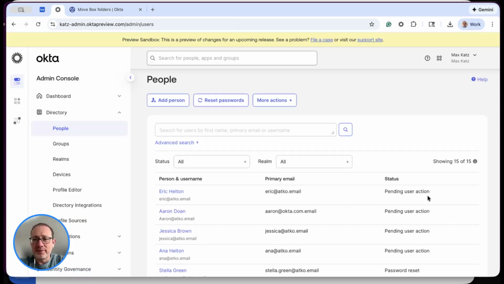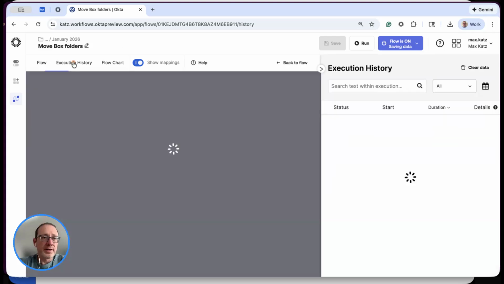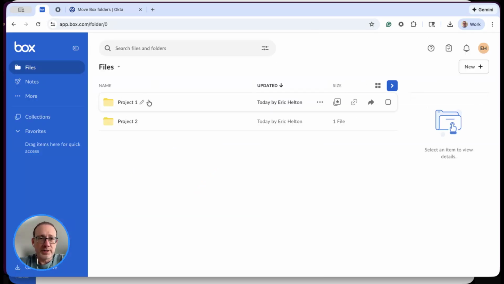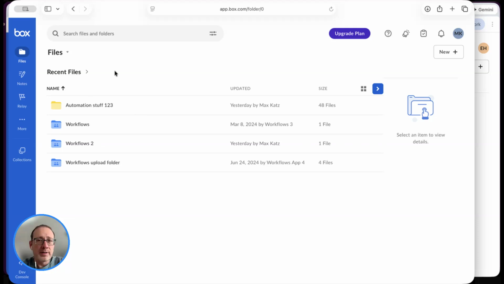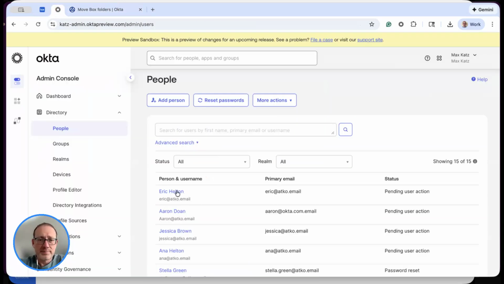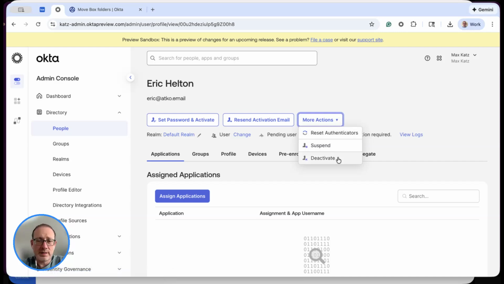All right, so Eric is pending action. So he's not in deactivated state anymore. And so let's see, we've got the flow running here. Let's run this. So again, just to show you, we have two folders that Eric owns right now. And then this is the manager or myself, so right here. And so we're going to see the two folders will be moved here. So let's deactivate Eric, and deactivate.